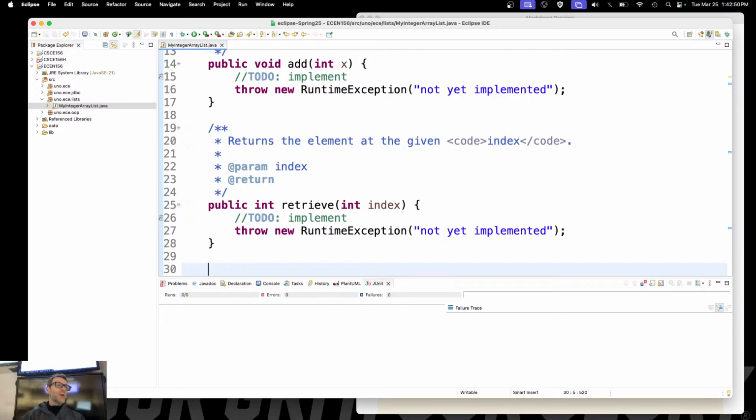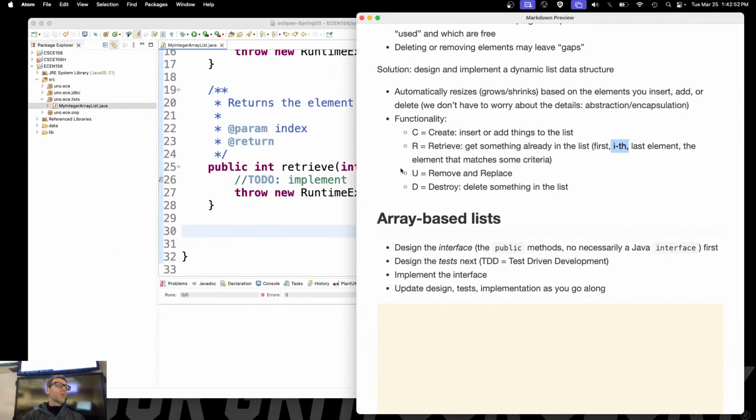So add, retrieve. That's the CR of CRUD. We're going to worry about the update later on. What about the destroy? We need to delete something in the list. Are you going to delete the first element, the last element, the ith element, the element that matches some criteria? What do you want to do?